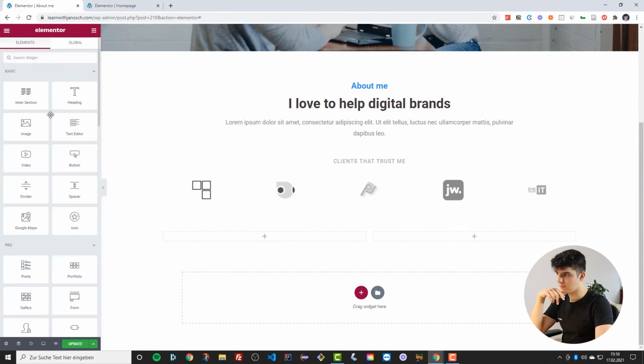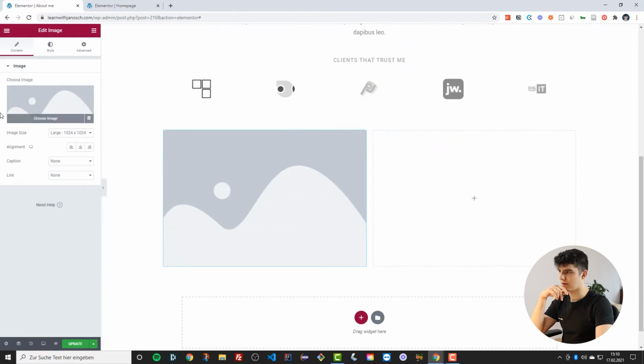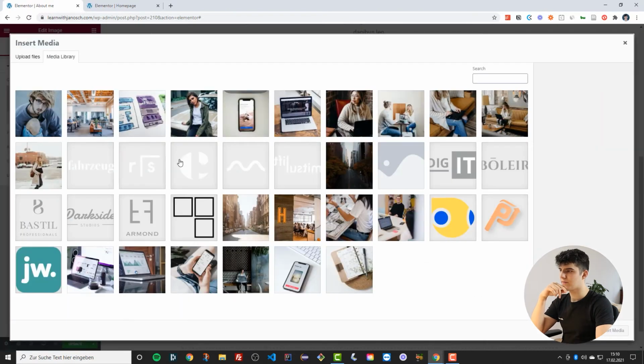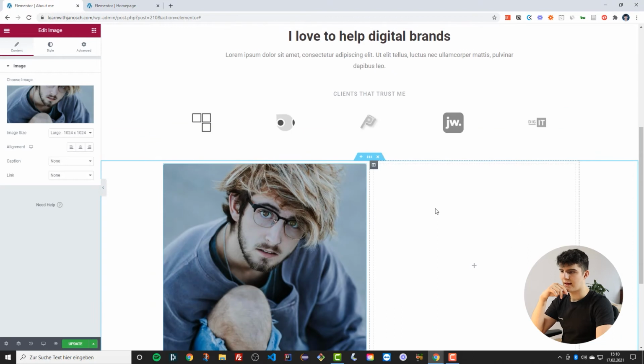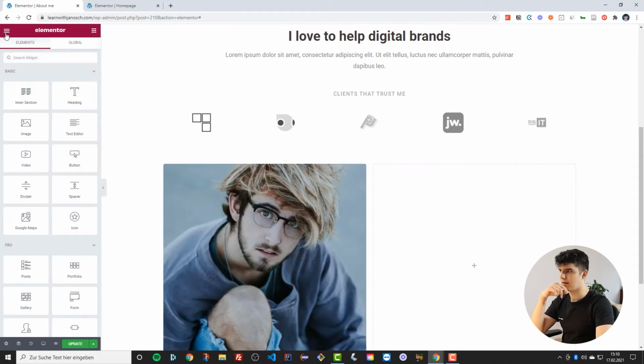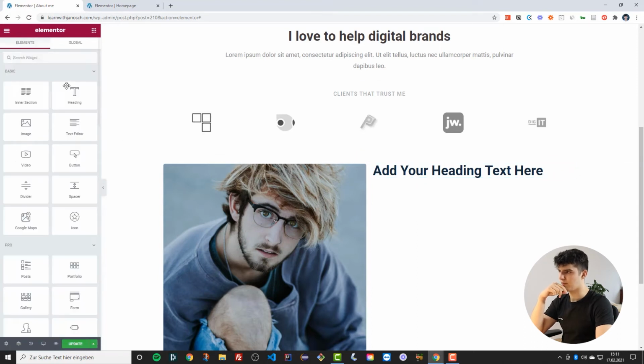In one of the columns, we're going to add an image like this. We can just put that in. So we're going to go to choose image and then choose the image that we want to use. So that's the portrait I chose to use. And then on this side, we're going to add some additional content. So we're going to use a heading. We're also going to use a bit of body text.